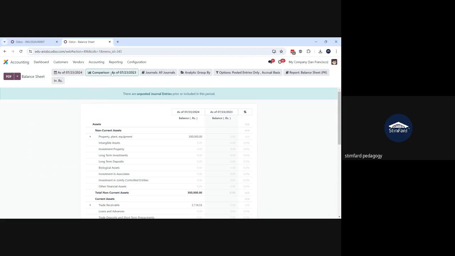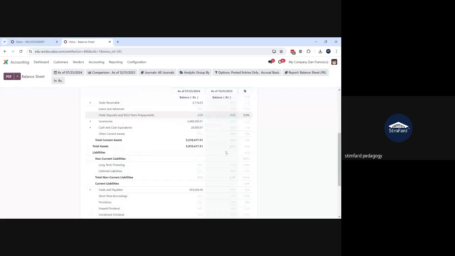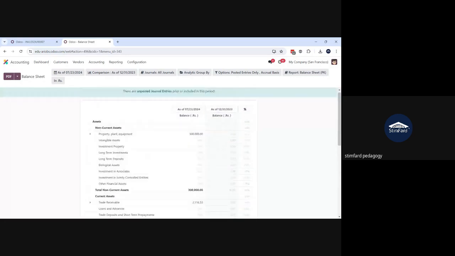Okay, so in comparison, rather than doing with the same period last year, if I click the previous period, it will show me the previous period, that is actually December 2023, and it is 0 because there is no data in the previous years.